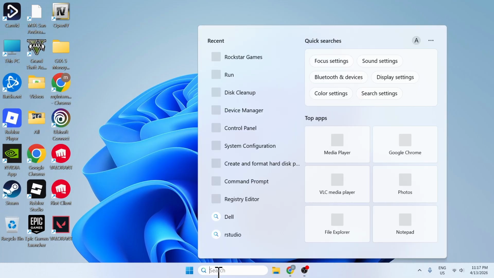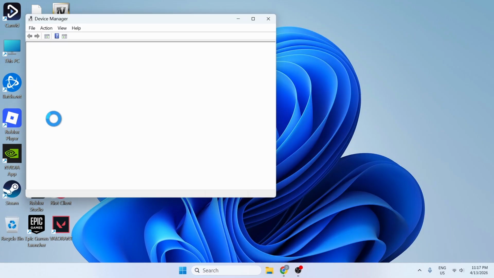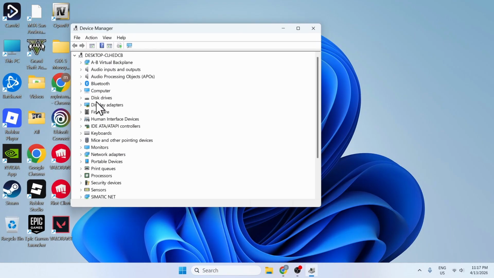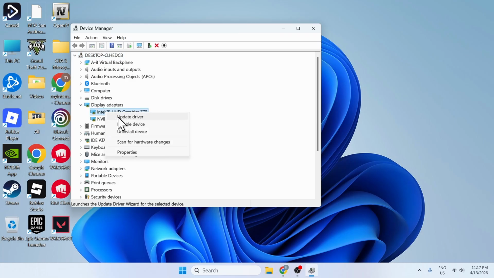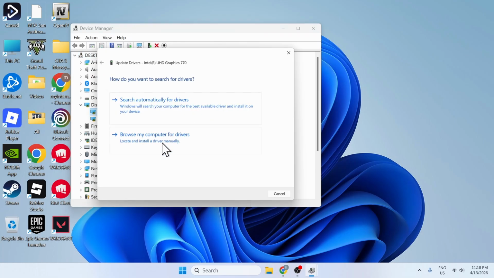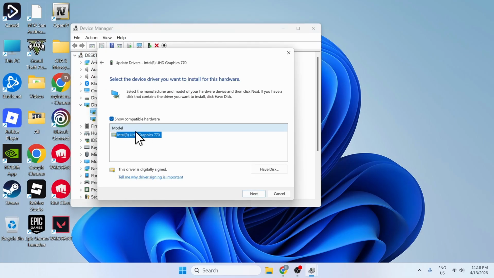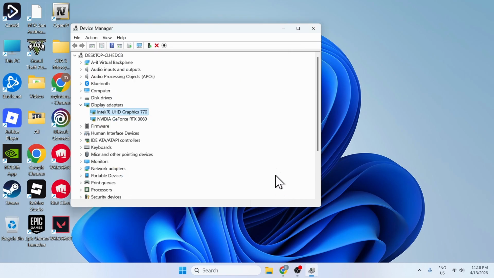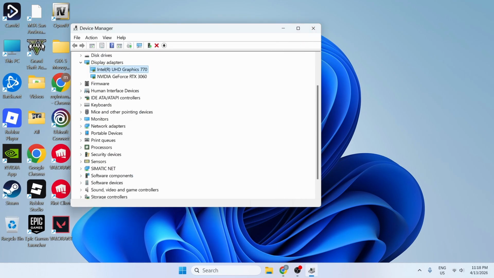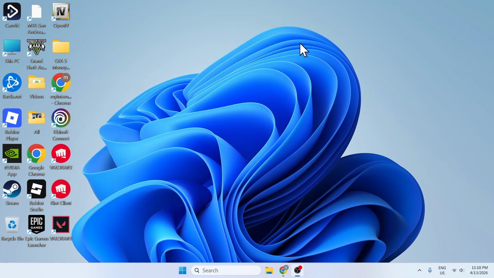Now you want to check if there's any errors with your display drivers. So if you go to display adapters, you'll see your graphics cards, so make sure you always update them. So click update, and here you will be able to update them. Click next, and this will update them. And after that, you want to go here and close this down.